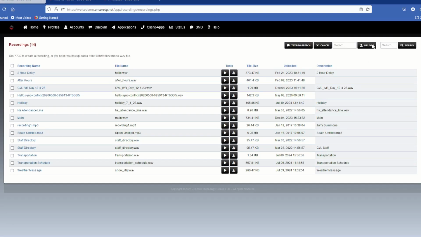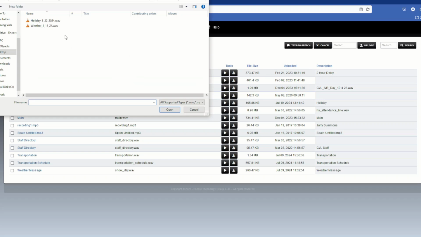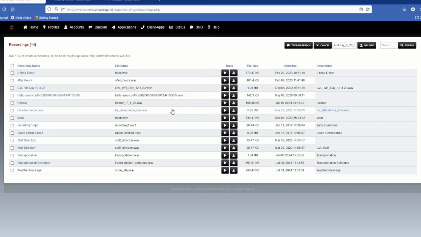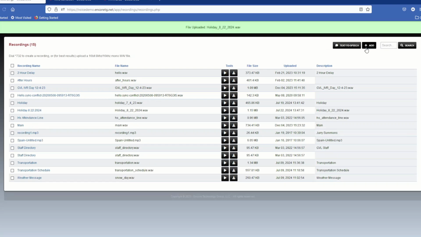A Windows file upload box should pop up. If not, click the blank box to the left of the Upload button. Select the .wav file to use and click Open. It is best to give the file a name that will allow you to identify it and its purpose. Click Upload. The recording will now appear in the list of available recordings.